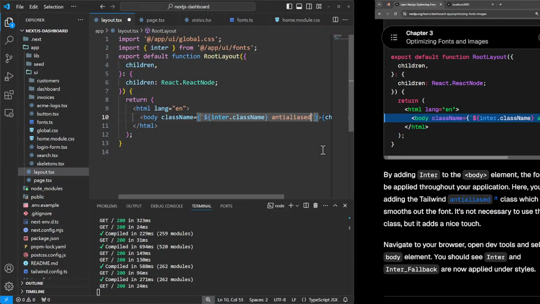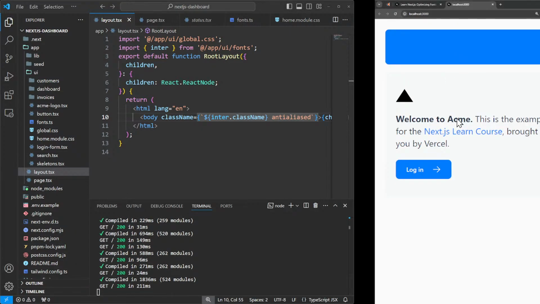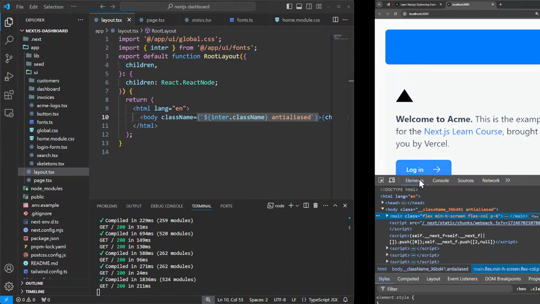Navigate to your browser, open DevTools and select the body element. You should see Inter and Inter_Fallback are now applied under styles.